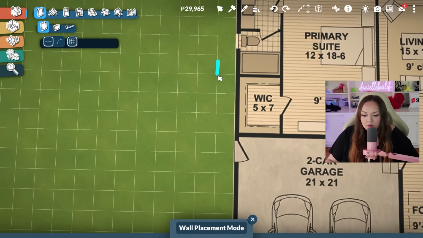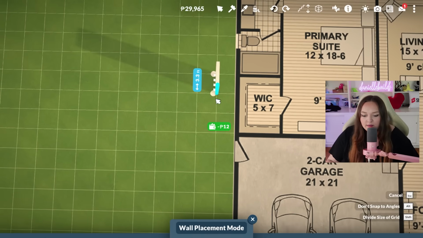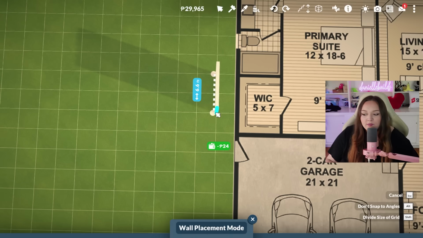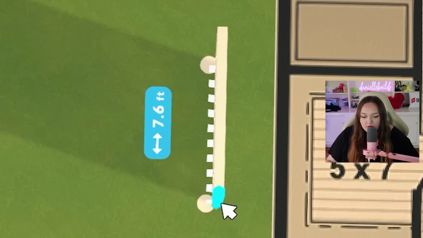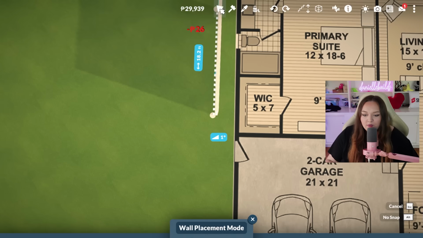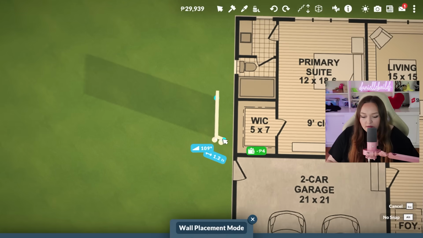And I'm just going to start right here. Click and then drag it down and make note of how big the wall is. So right now it's 6.6 feet. If you need to change your measurements in the game to meters or whatever, you just go to the settings. 6.6 feet. And then 9.8 feet, which is too big. So we're going to press G to get rid of the grid. Then just slowly pull the wall back until it's at exactly 7 feet. There we go. And then we're going to go here and draw a 5-foot wall.